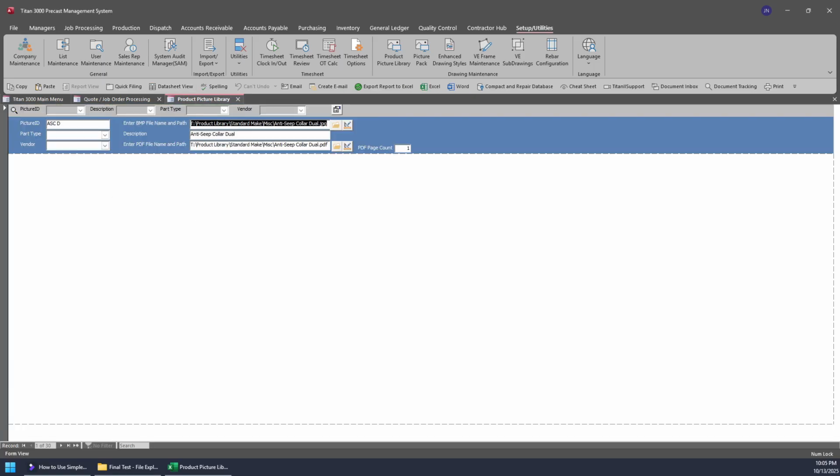So now we have all of this stuff filled in. We have our picture ID, we have our BMP path, we have our description, we have our path for our PDF, and we have our page count. That's all that's really required here. This part type stuff is going to be specific to your company and also the vendor as well.